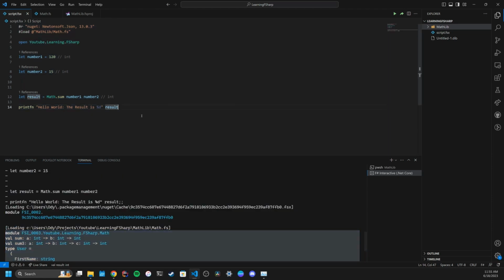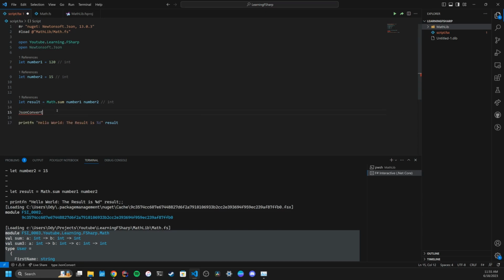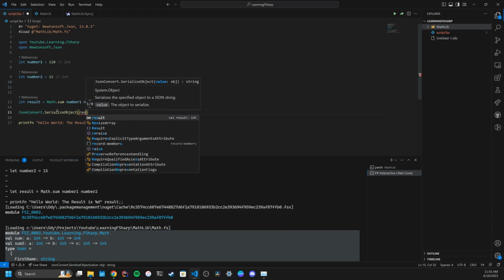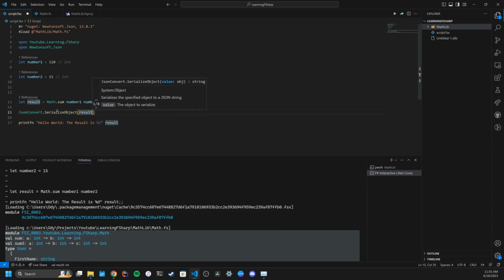Now the beauty is that I can reference JavaScript constructs. So I can say JsonConvert dot, I will need to open Newtonsoft.Json. Newtonsoft.Json, JsonConvert.SerializeObject, and I can just say serialize the result.